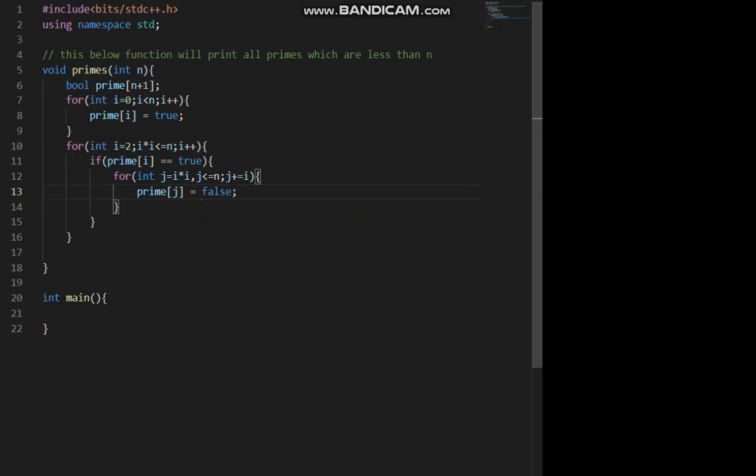And why are we doing it from i square? It is not so intuitive. I will explain. Take the example of 2 and 3. First of all, which are divisible by 2? From where will it start? First it will be 2 into 1, which is 2. We will not take that as it is prime. Take 2 into 2, which is 4. It means we are starting from i square. And next take the example of 3.